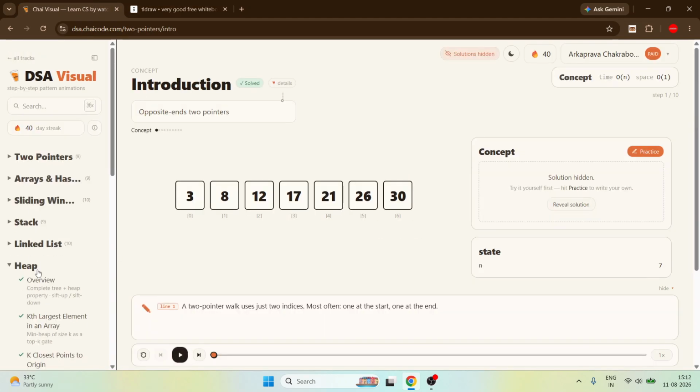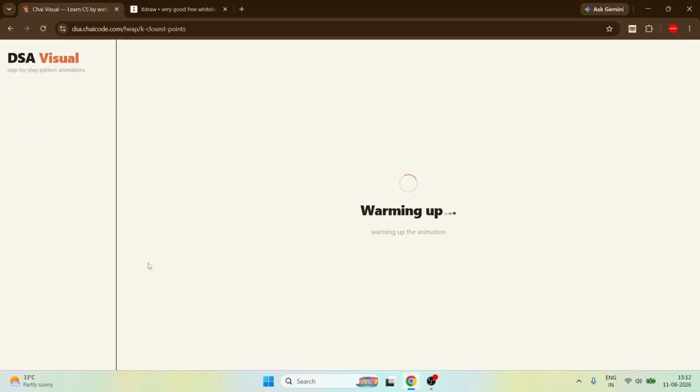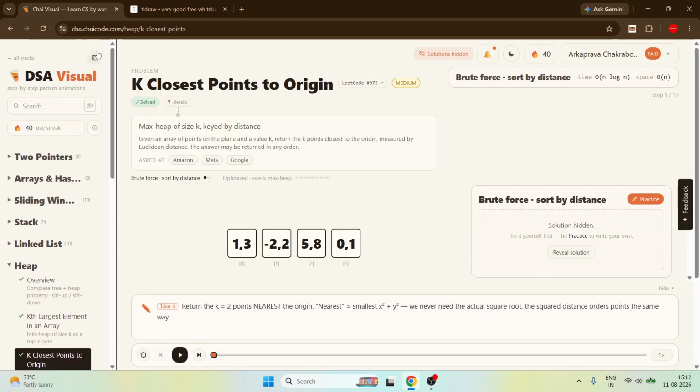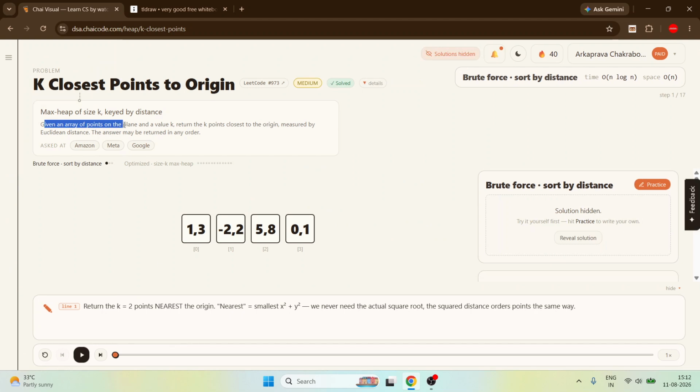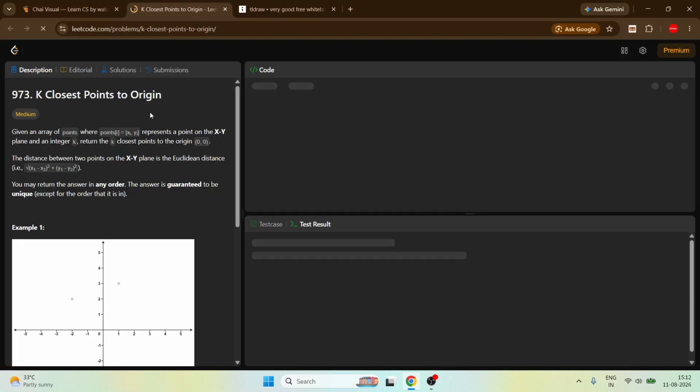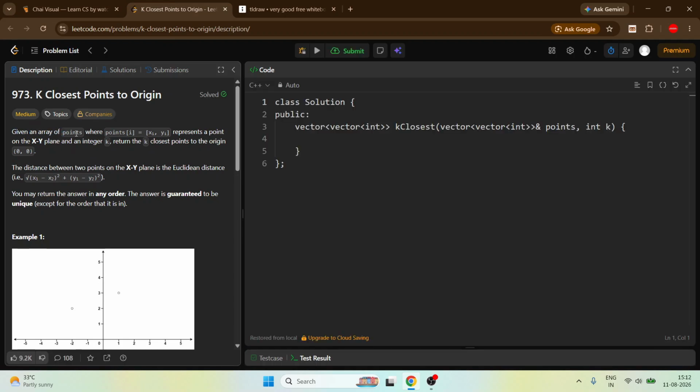Let's go into our heap, and today's problem is this one. Given an array of points on a plane and a value k, return the k points closest to the origin, measured by the Euclidean distance. The answer may be returned in any order. If you go to the question in LeetCode, you are given an array of points in the XY plane, and you return the k closest points to the origin.